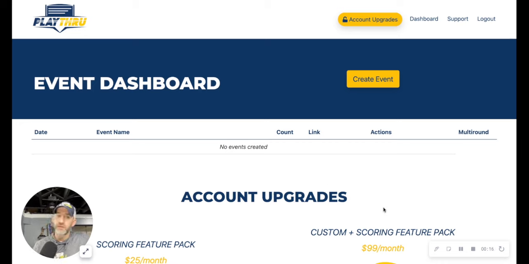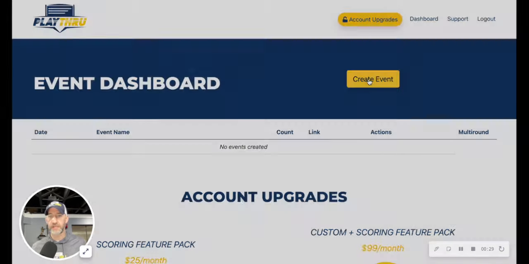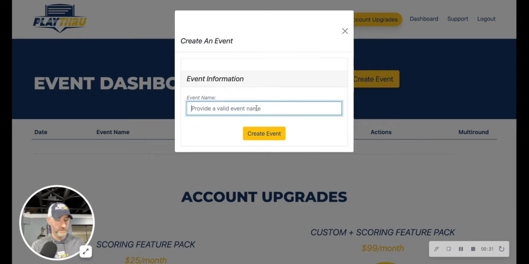After creating events, they'll all be listed here in chronological order with the names, how many people are registered, the link, access to the link, and then edit options here. But to create your first event, all you need to do is go over here and click on this create event button and then give your event a name. We'll call our sample event, create.